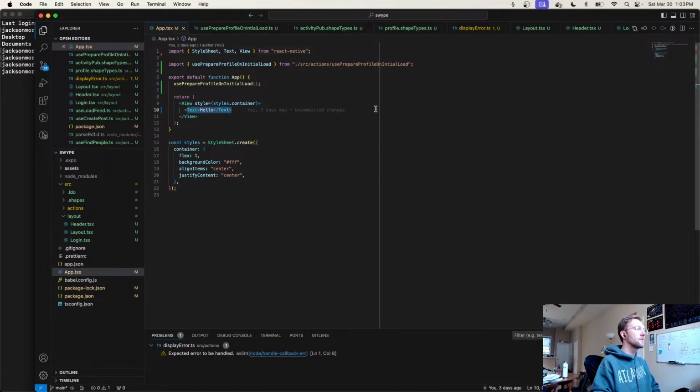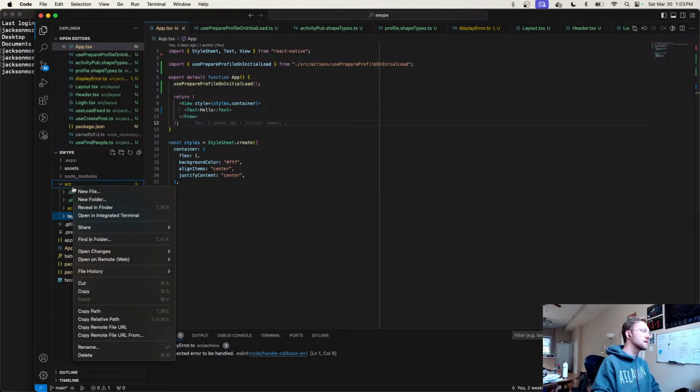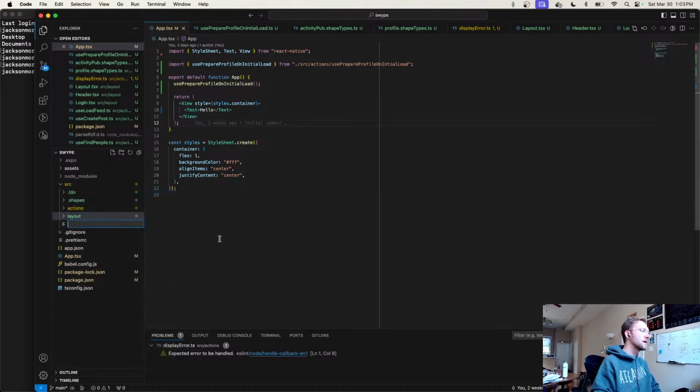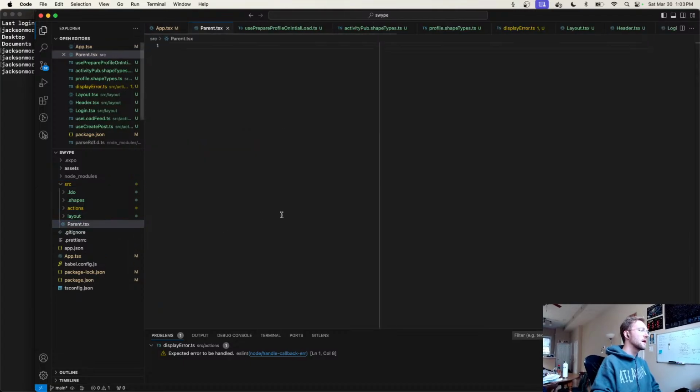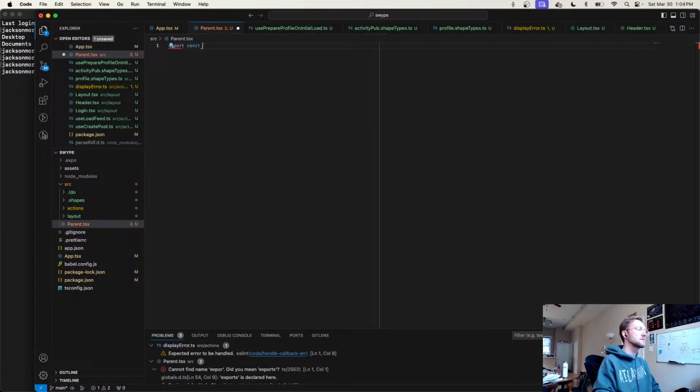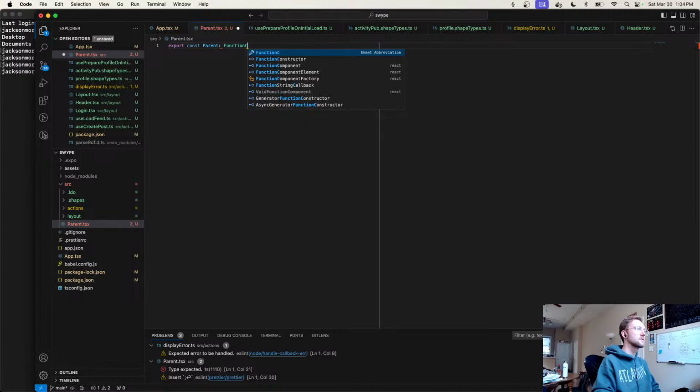Okay, so we have this container. Instead of this, we're just going to return use prepare profile on initial load. Actually, instead of having this in here, let's create a component called like parent. And this is going to contain all of our initial stuff that needs to be done. So export const parent is function component.